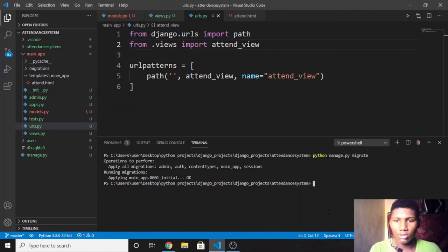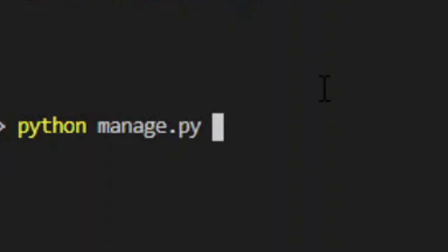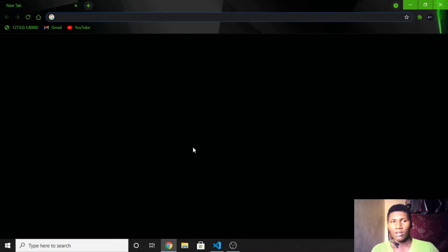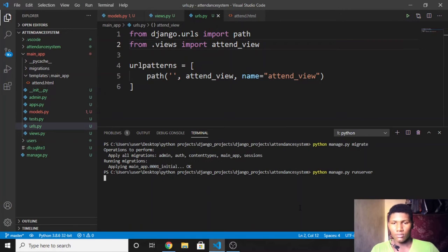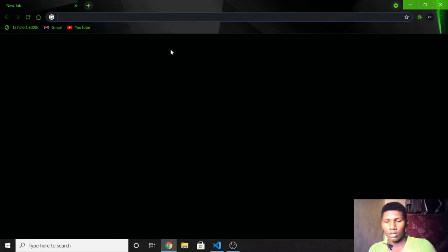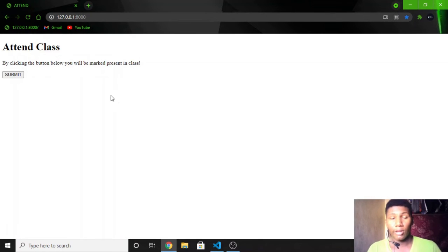So now that that is done, I'm going to do python manage.py runserver. So this time I want to run the server so that we'll be able to access it here in our Chrome or our web browser. So as you can see, it has started a server, and I'm just going to go ahead and copy the URL, and I'm going to paste it over here. So now, as you can see, we're in the URL. So we're now in the attend class.